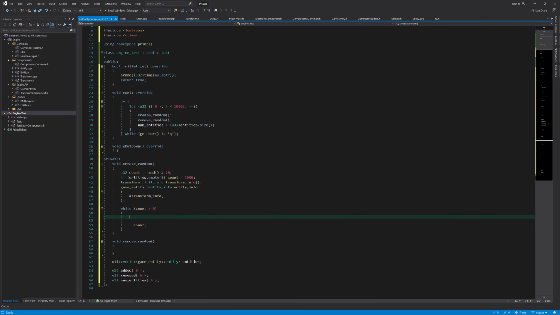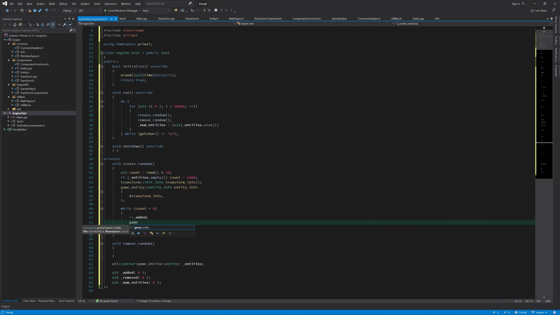Now we are adding an entity, so the added count will be incremented. And one of my conventions in the classes is that I add an underscore to any member variable that we have. So let's do that now as well. And now I can call the create entity method.